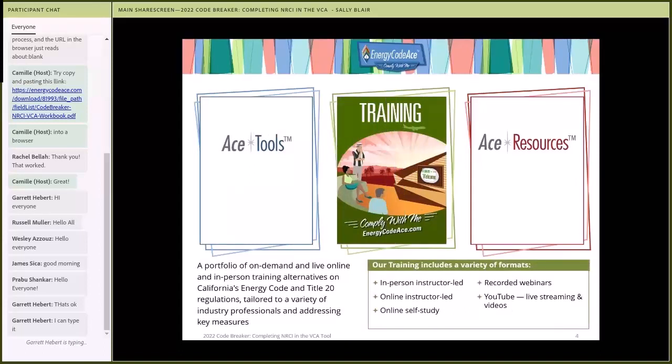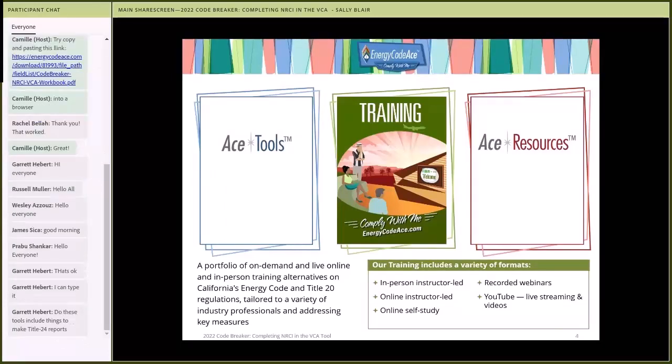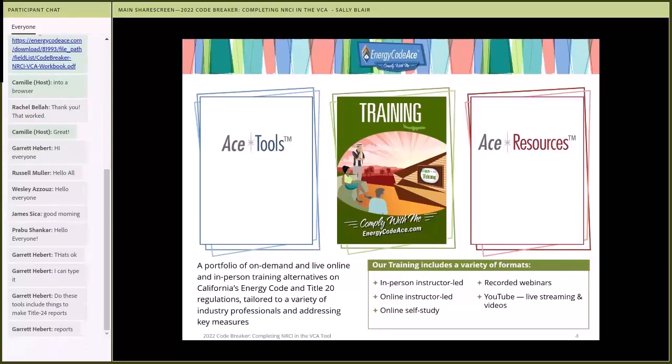Okay, so Energy Code ACE also offers a lot of training. Thank you for attending today. We have a lot of training on the website, a lot of webinars, instructor-led live training. So if you are looking for more skills and knowledge related to Title 24 or Title 20, Energy Code ACE could be a really good resource for you. And all the trainings are listed on the Energy Code ACE website.